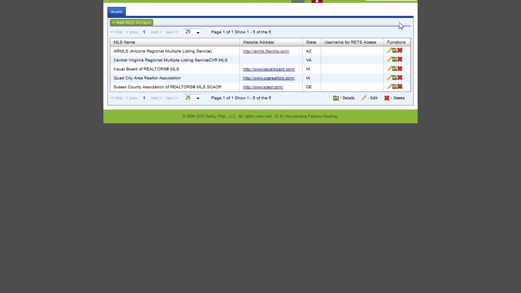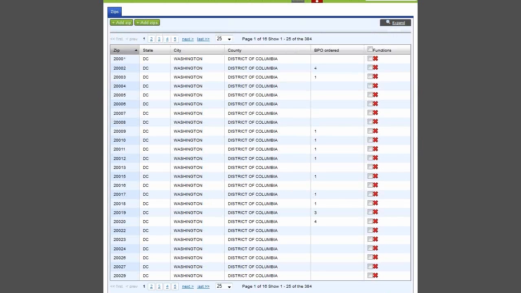The last step of setting up your account will be up here next to your name. You see where it says zips. We're going to click there, and you want to add all of the zips that you service. This is also important for companies that are assigning work through our system, as you are not eligible for a particular assignment if you do not have that zip code on your account.